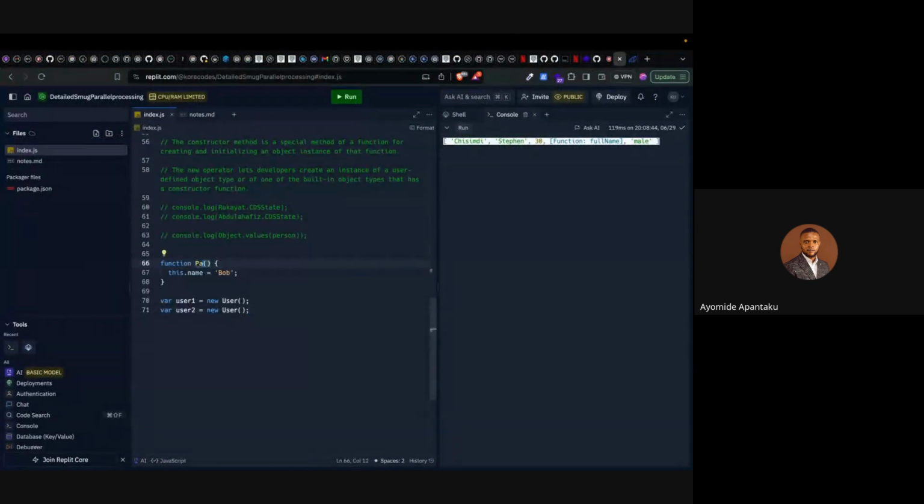So let's say we have a function parents. The parents' names are Bob and Jane. So now this instance is basically a copy. I don't want to call it child because child might be confusing, but just say a copy of this particular parent constructor. Now, why is that?